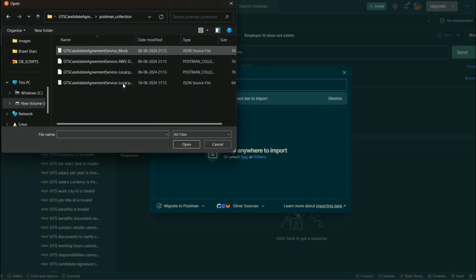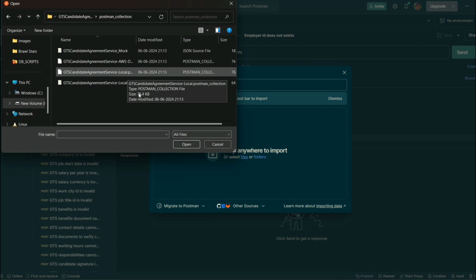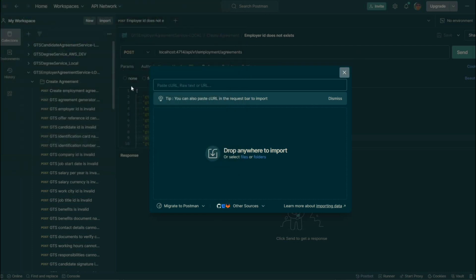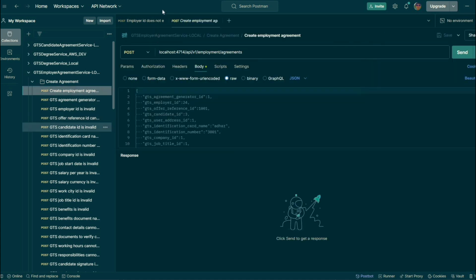And there are mainly two types over here. One is AWS and one is local. AWS is made for the API which is being tested on the cloud database, and local is the one which is being tested on the local database. So here is our first REST API, where we are trying to create an employment agreement.